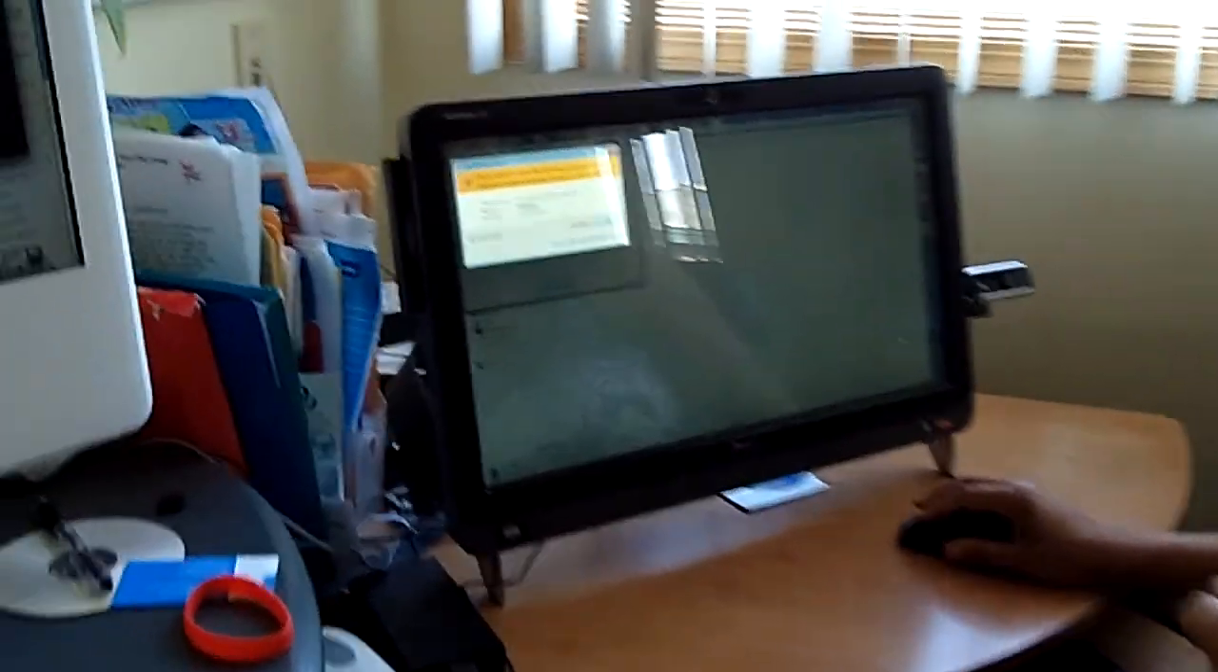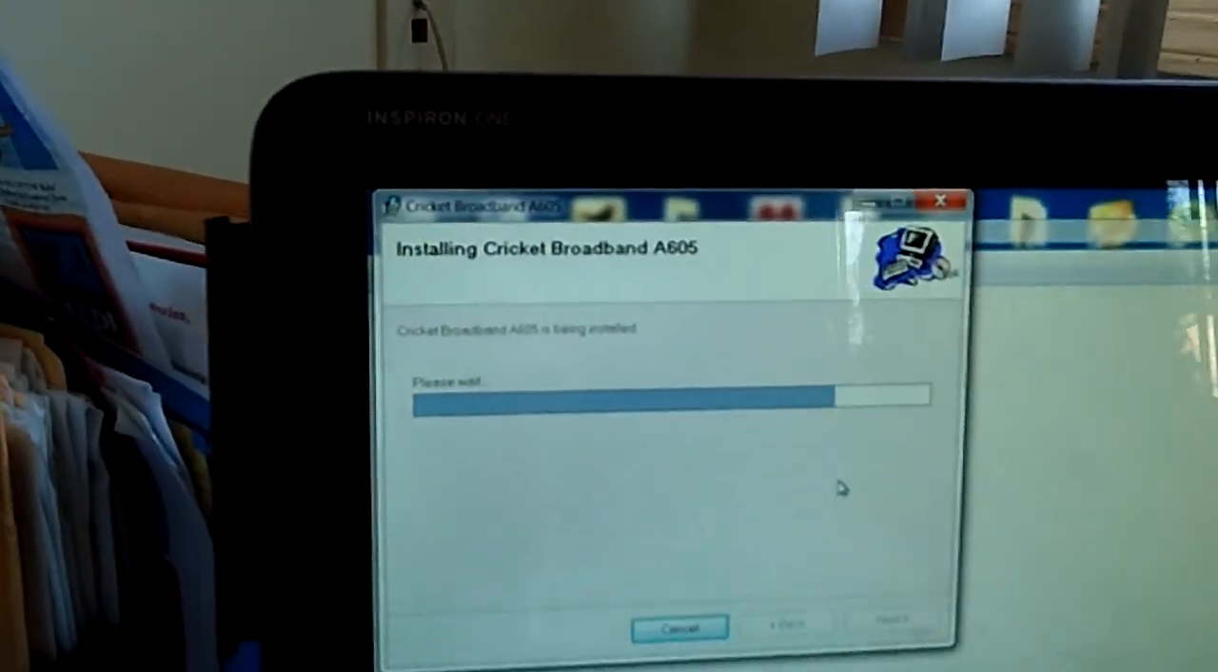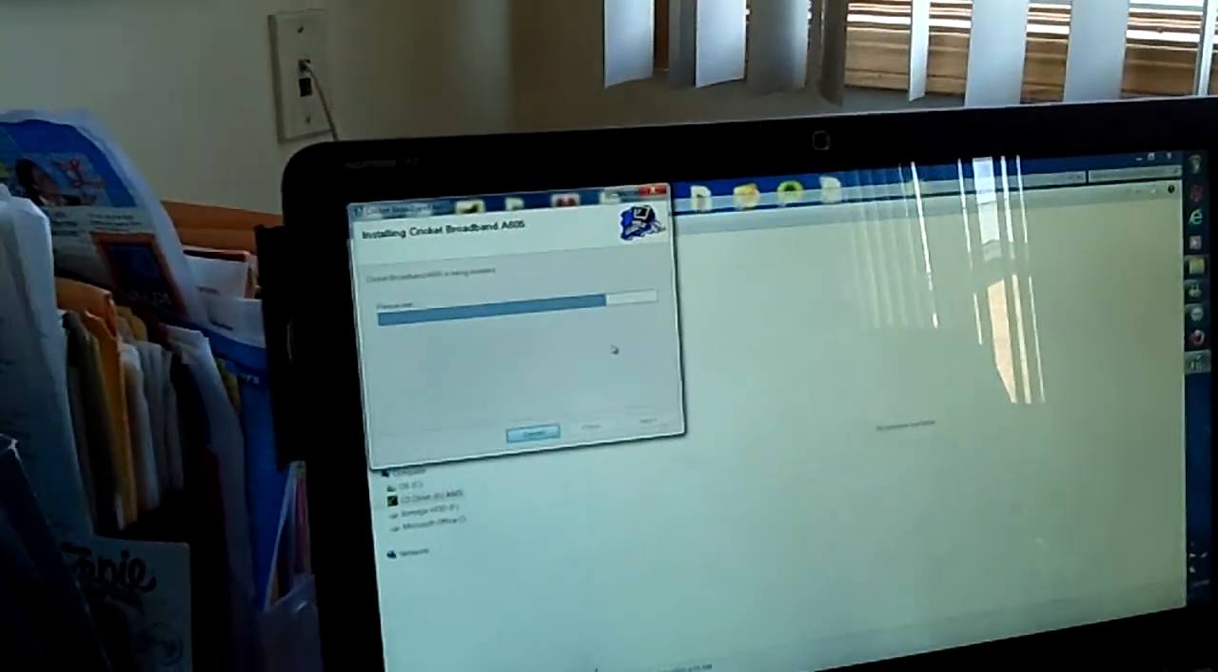Oh, and now here it's asking me if I want to use this. This is just a part of my own security, and yes, I do want to allow. So we're going to continue on, and you see it's zipping right through this process.